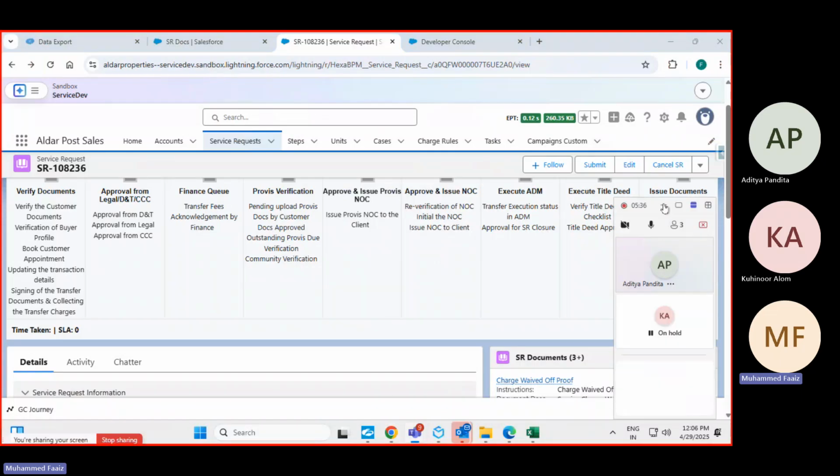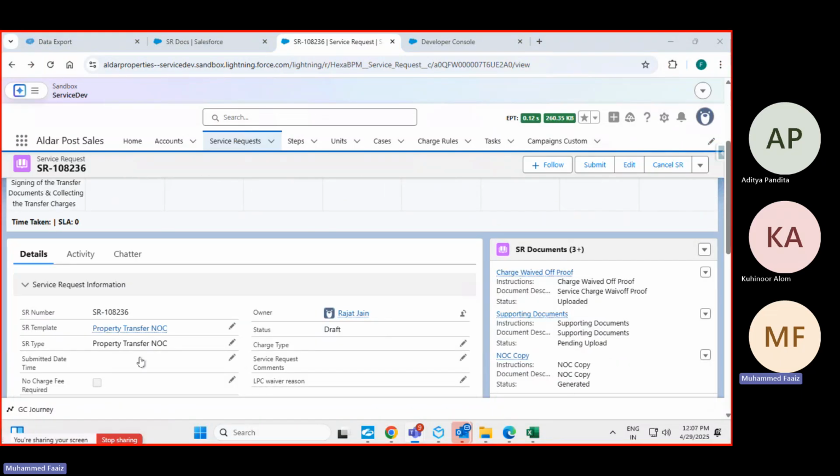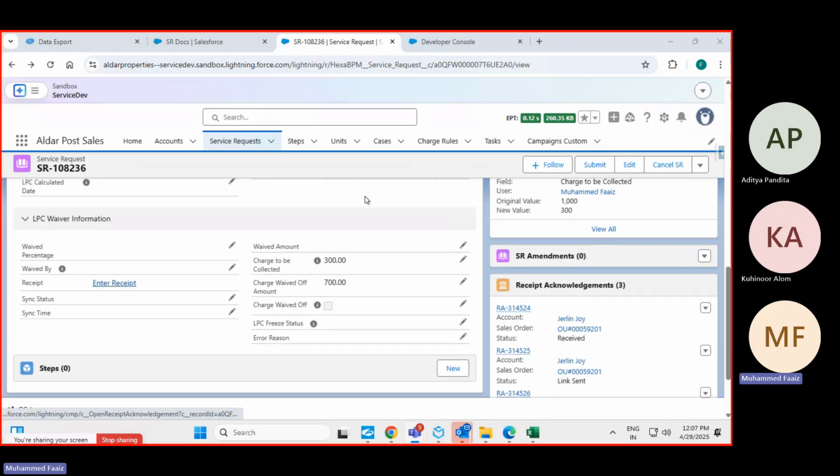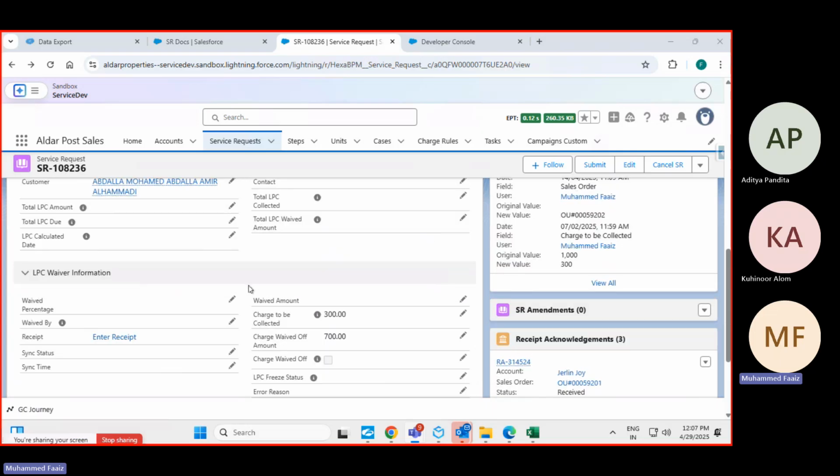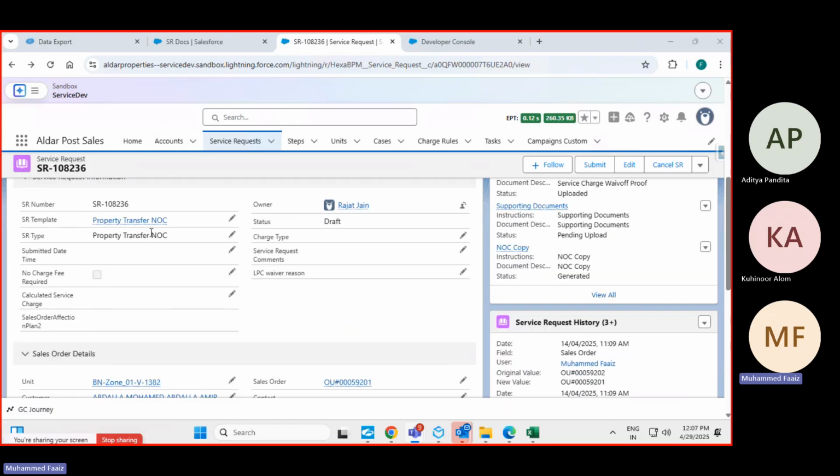Okay, so in the MCD link changes, there are two changes. One is at the receipt level, and the other is at the document level. I'll first go through the receipt level. When we click here, this is one of the SRs, the property transfer SR.